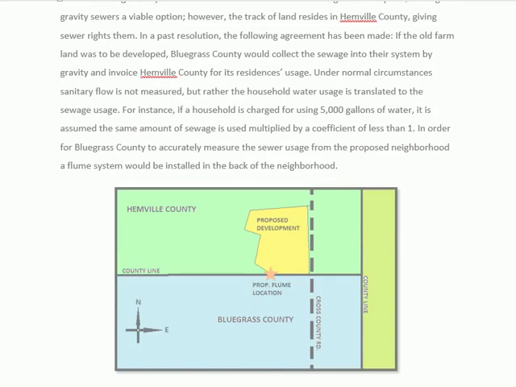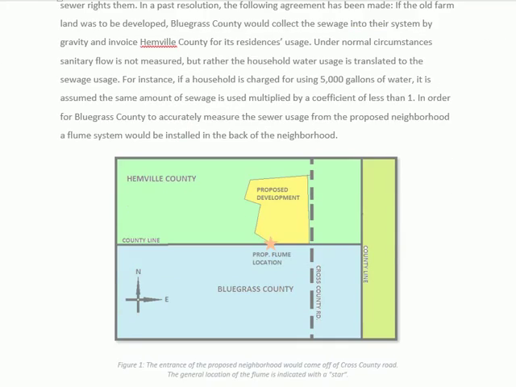And so as I scroll down here, you can see that figure that was mentioned above. Hemphill County and Bluegrass County were just made up names that I made to be able to give a name to a place and just give it a more concrete feel.